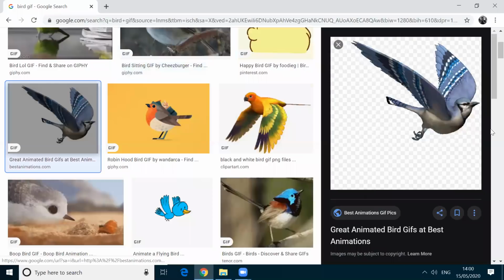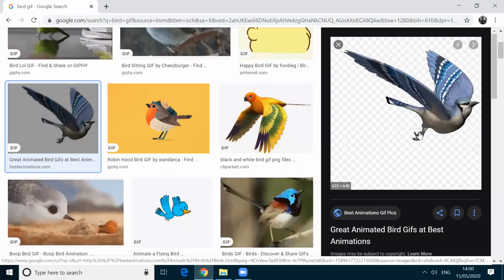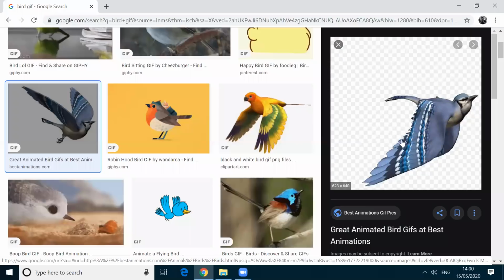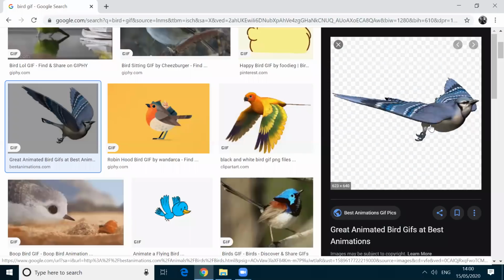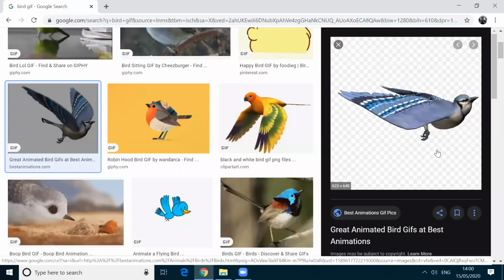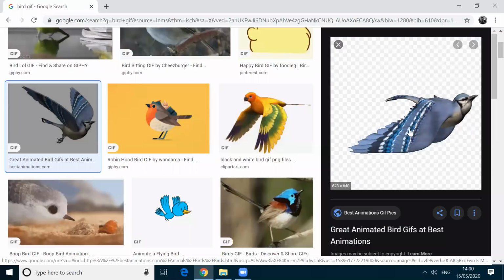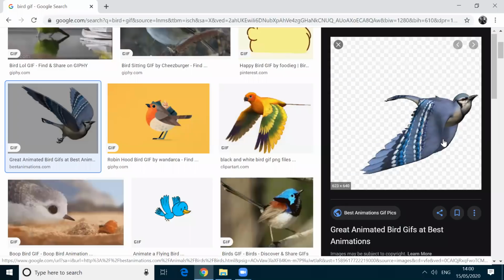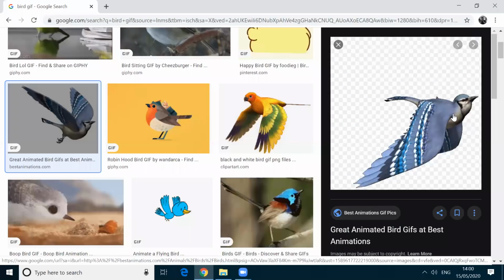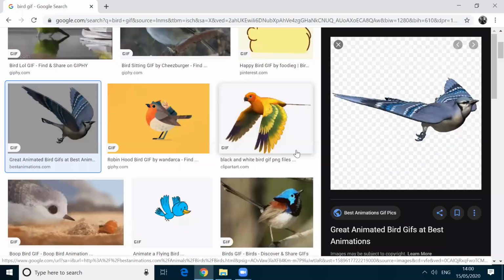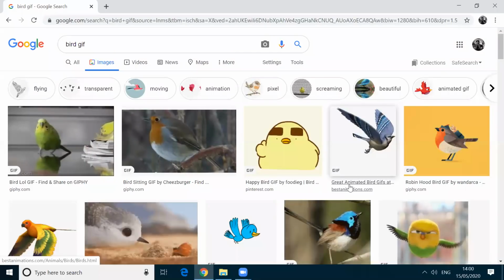I click on the GIF image. See here. And this type of images are called GIF. It has some animation. See here, the wings moving up and down. So this type of small animation, the images which is having some animation is called a GIF. Okay, today we are going to learn how to create GIF images, how to make animations by using images.